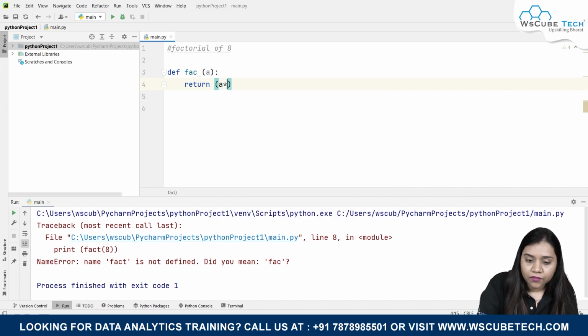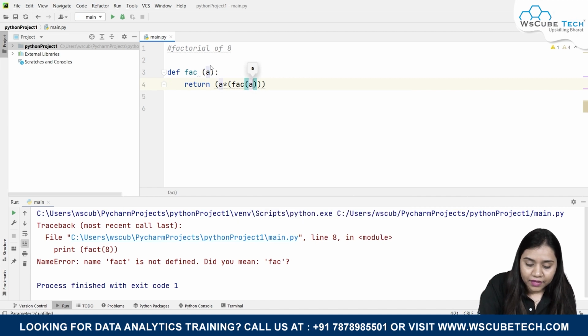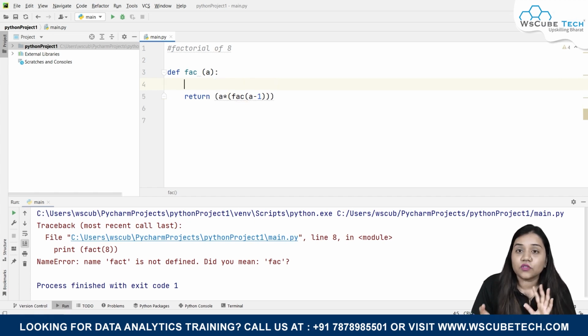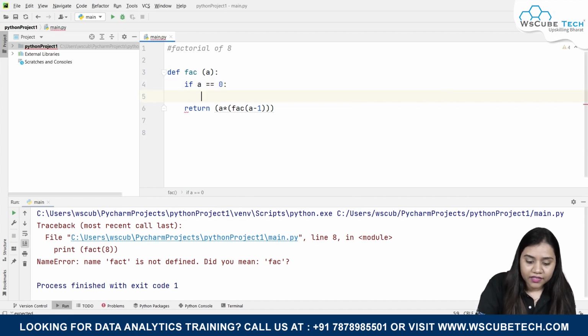Every time a will be multiplied by factorial of our previous number. So I'll be writing FACT, and previous number would be a minus 1, right? This will be our formula that we will be using to fetch the factorial of a number. So till when will it be used? Till the time our a's value is equal to 0. So as soon as our a value is equal to 0, in that condition we will return 1.